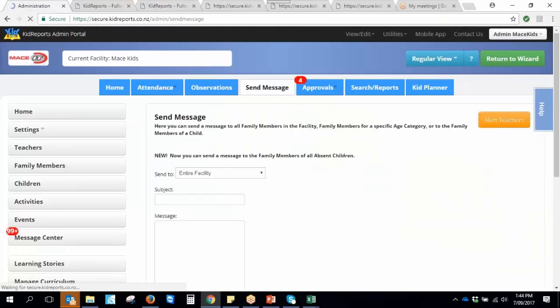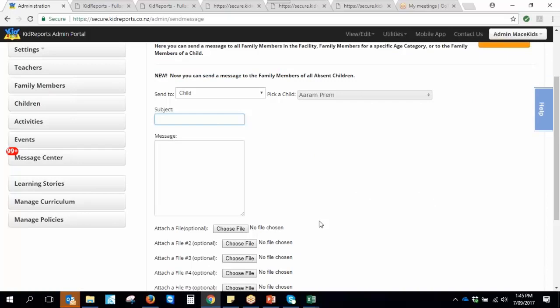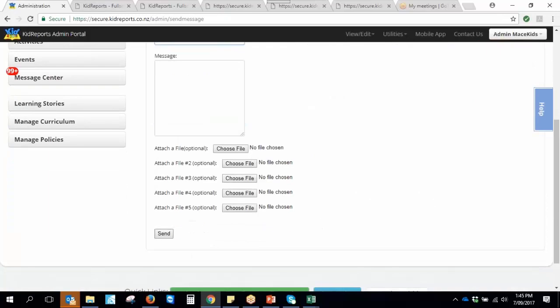If you want to send out messages to the parents, either the whole of the center or per room, or even per child, it can all be done from here. You can attach the files and you can send it out to them. There is no problem. If there are any attachments, the parents can simply open that up on their phone as well.